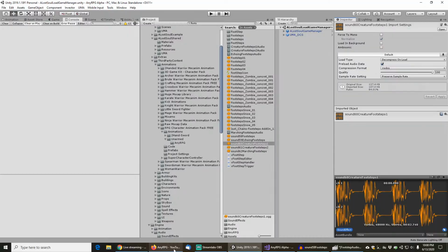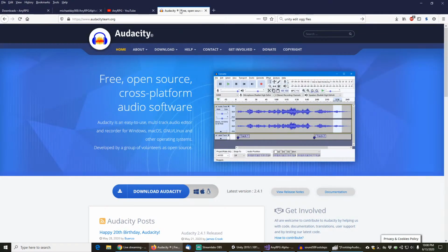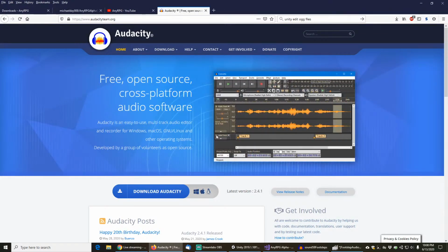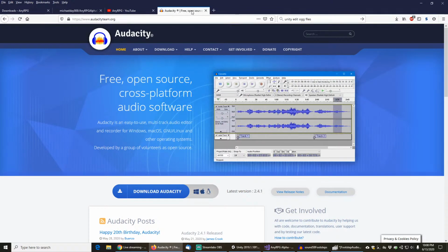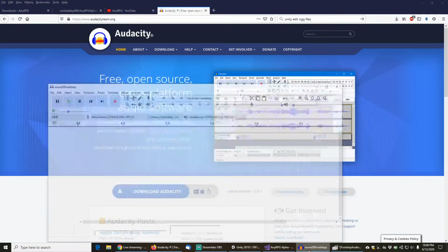Now, the first thing I want to do is use a really cool free tool called Audacity. When I got these sound files, the footsteps are all in one loop, and I need to cut them up and make them into individual footstep files so we can play each footstep individually in response to those animation events. Audacity can be downloaded from audacityteam.org, and I will leave a link for that in the description.